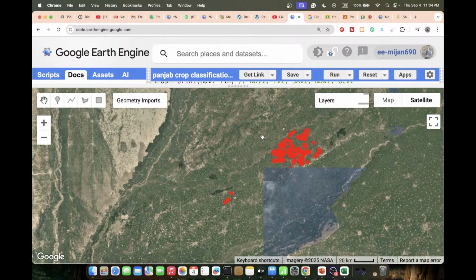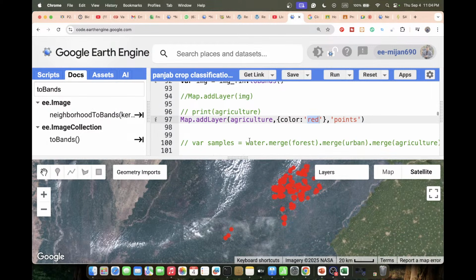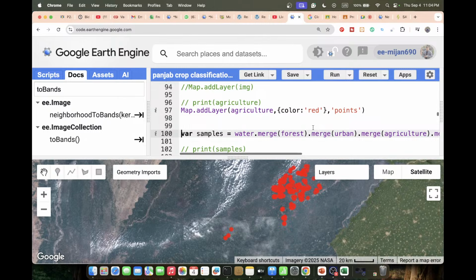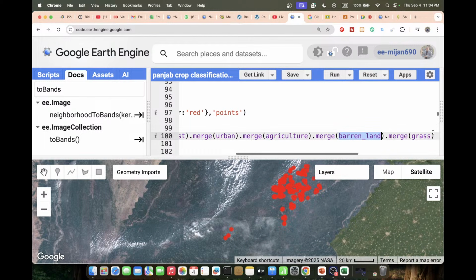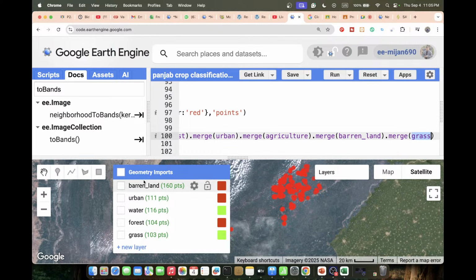So this type of training sample, just display again using the red color. You can put any color. And after that, we need to merge all of the training samples together. So how can I merge this type of training sample together? Further you can see I merge water with forest, then urban, then agriculture. Then merge with barren land, then merge with grassland. So now if you check, I take the training samples for barren land, urban, water, forest, and grassland.